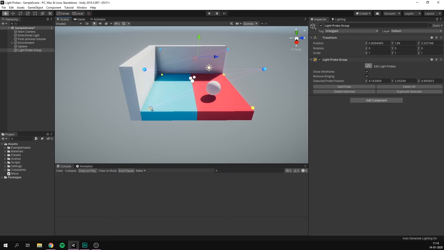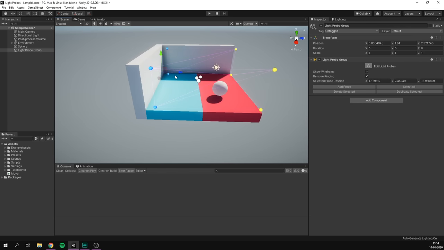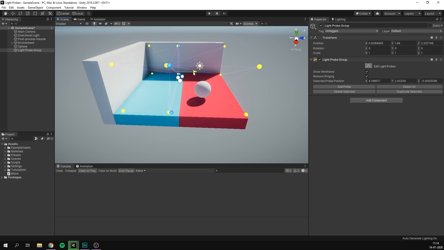To do that, let's simply select some of these light probes here. Let's hit Ctrl D to duplicate and move them over. You can also use the buttons out here. I'm going to put one to the left of this change, hit Ctrl D again, and put one to the right of this change.